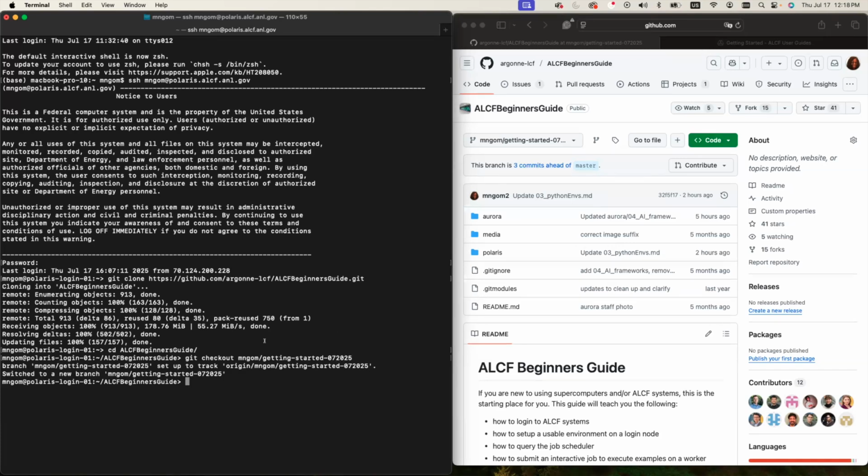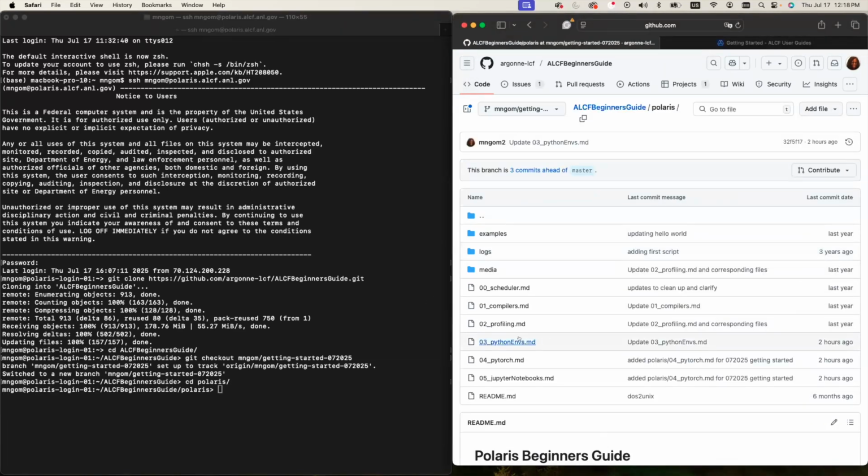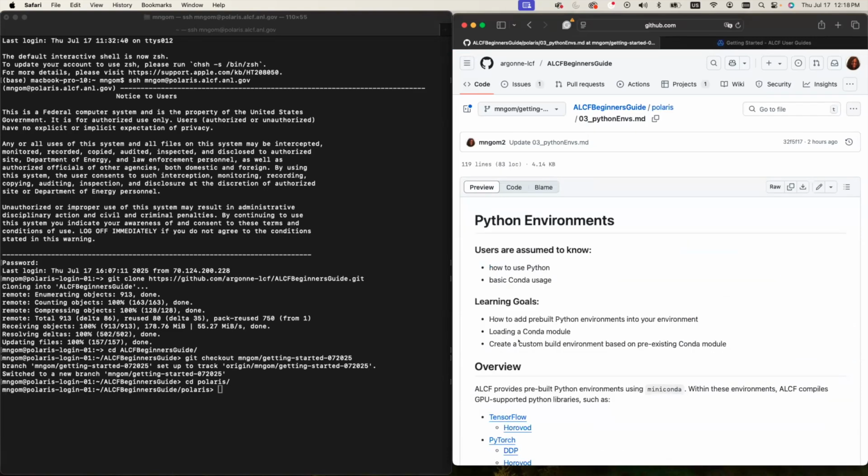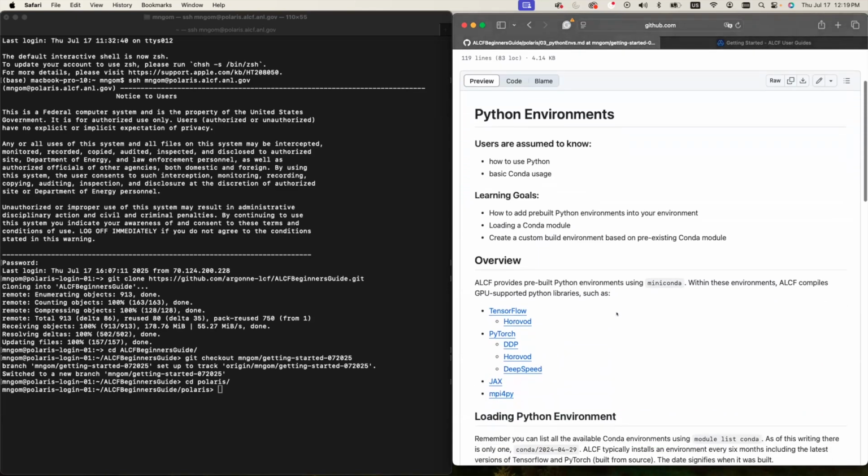Okay, so once you are here, let's go into Polaris. And then the first part we're going to go through is going to be the Python environments. So our goal here is to show you how to add pre-built Python environments on Polaris, how to load the Conda module, and how to install your custom Python packages or Conda modules and stuff.